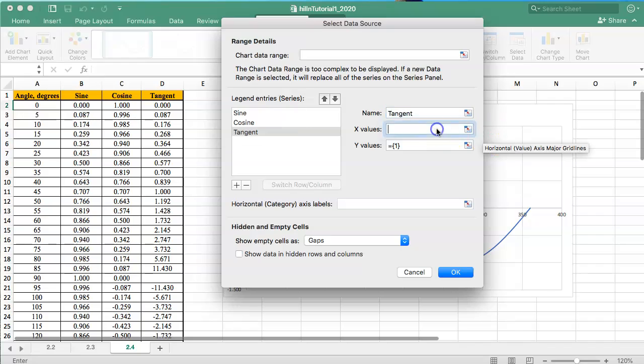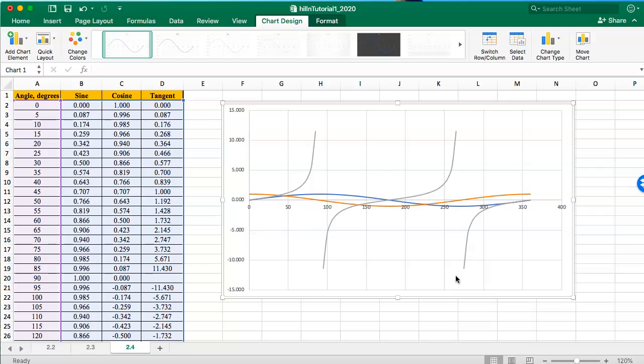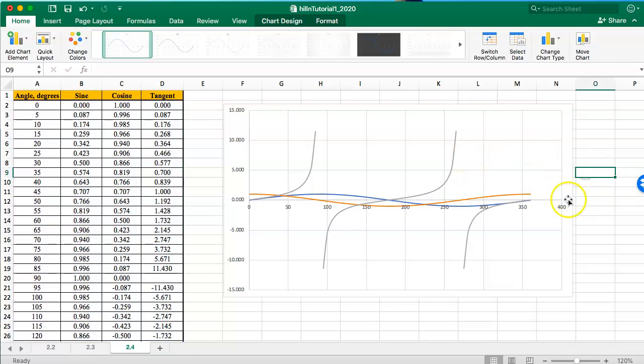Okay, and I'm just going to paste again and paste again. And tangent is in column D, so I'm going to change my A for the y values to D. And that is that. So I'm going to hit OK. And so one thing you might notice is because the tangent function has asymptotes, you can't really see the sine and cosines too well. So let's edit this chart to make it look a little better.